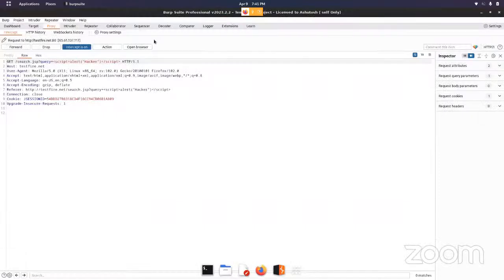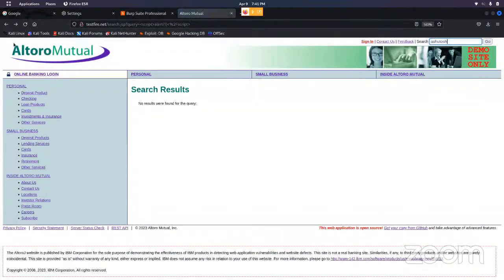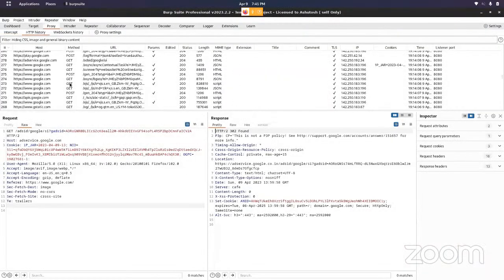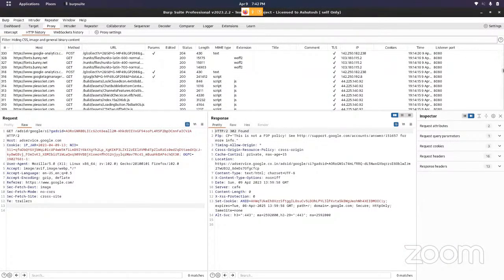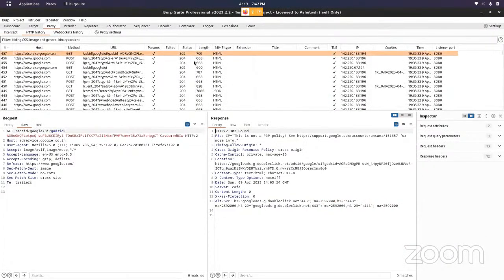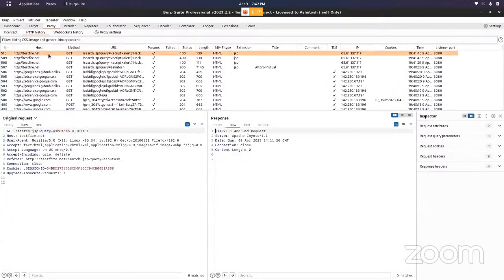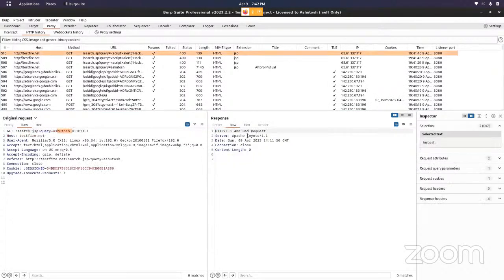If I forward it, you can see the response. I'll just refresh it, intercept off. We are not getting any other response for the script Ashutosh, so it's going to give us an error. If you just see the history, like what's going on over there, you can check. We just go to the top, testfire.net. When the query Ashutosh was there, Ashutosh was replaced with the script, right? So it's showing us bad request.